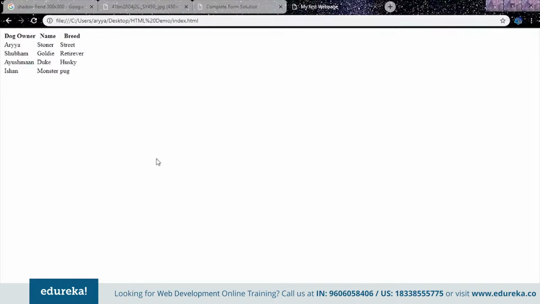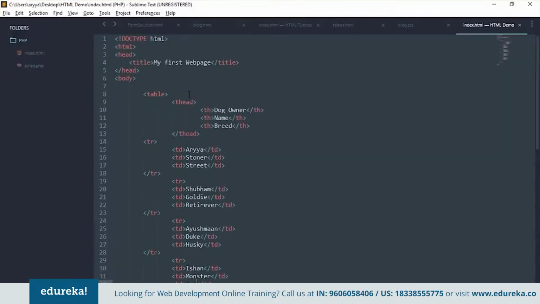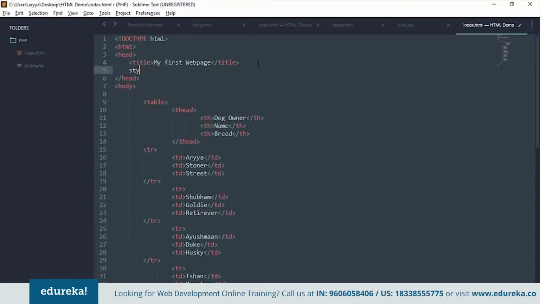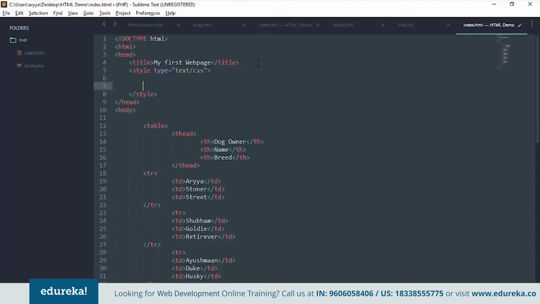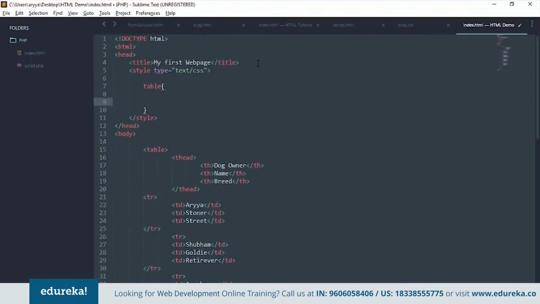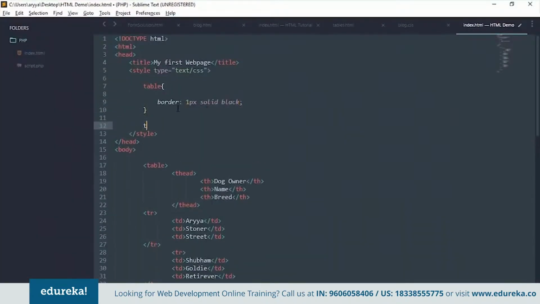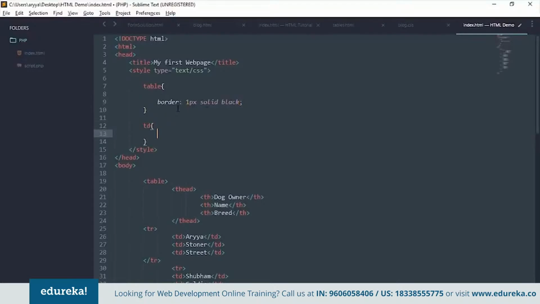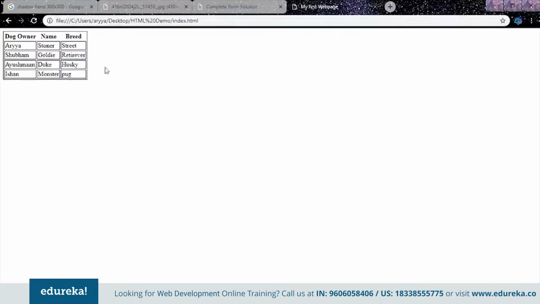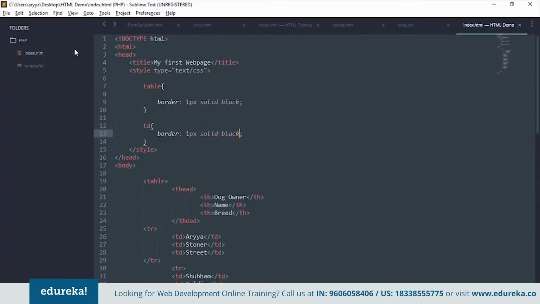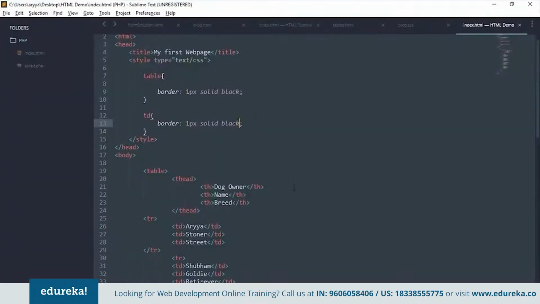Now with CSS you can add a border to this table. Let me just show you how that's done with a little bit of CSS. Let's say style, type text/CSS. Now out here you could just do some little styling. Let's give our table a border of 1px solid black. Now our table will have a border, and we can also give TDs a border of 1px solid black too. So now everything has a border and our table looks much neater. Yep, so that's how you create a table in HTML.